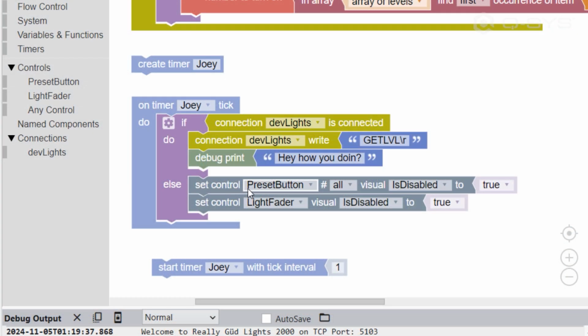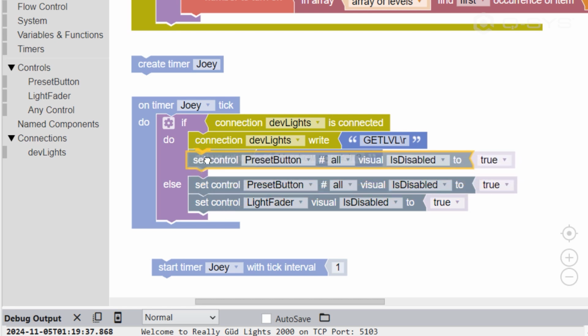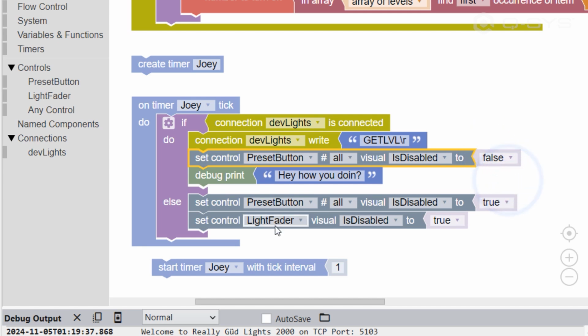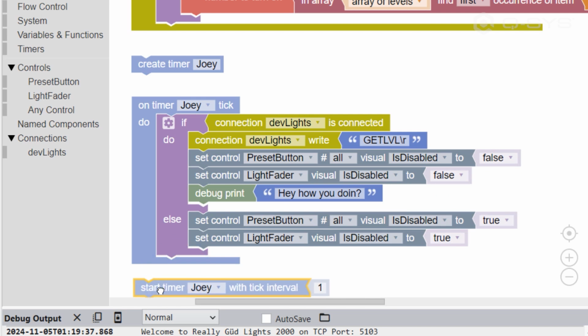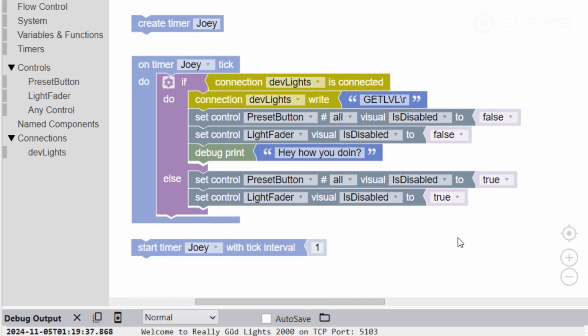So if the device is connected, then we want to make these enabled again, right? So I'll put the is disabled to false and set the is disabled to false up here as well. So now every second, what's going to happen? It's going to check to see if it's connected. If it is connected, then it keeps those controls visible, and then it asks how it's doing. If it's not connected, it's going to disable them. And this script just keeps on running under the hood. We don't need to worry about it.